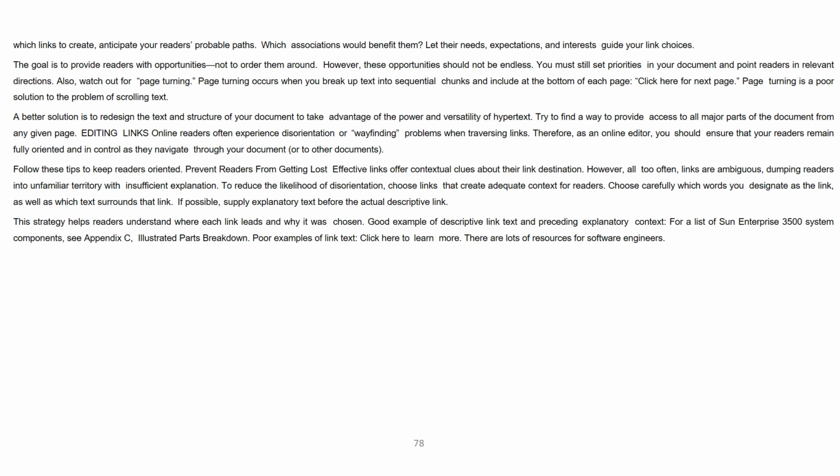Effective links offer contextual clues about their link destination. However, all too often links are ambiguous, dumping readers into unfamiliar territory with insufficient explanations. To reduce the likelihood of disorientation, choose links that create adequate context for readers. Choose carefully which words you designate as the link as well as which text surrounds that link. If possible, supply explanatory text before the actual descriptive link. This strategy helps readers understand where each link leads and why it was chosen.